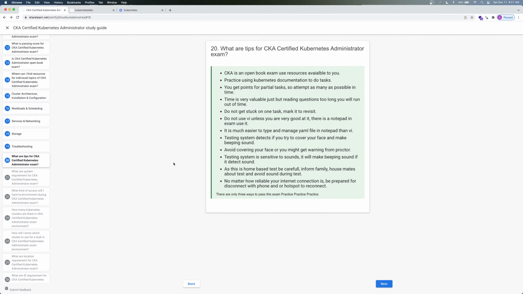You can join the exam session 15 minutes before the scheduled time. So come join in, make sure you get all these validations done with your IDs and other things, and be prepared to start the exam.